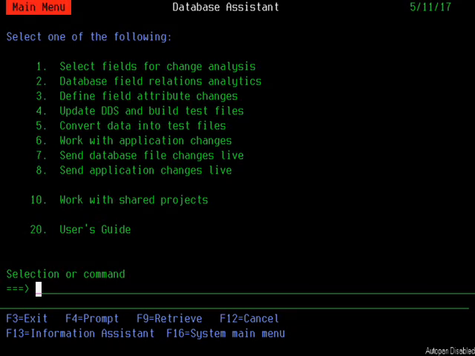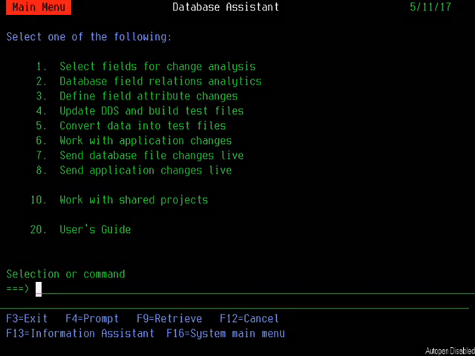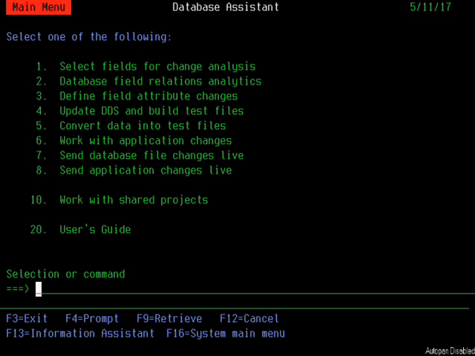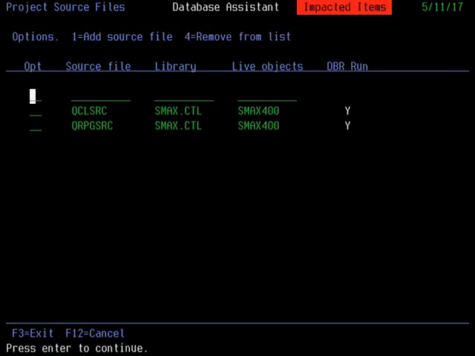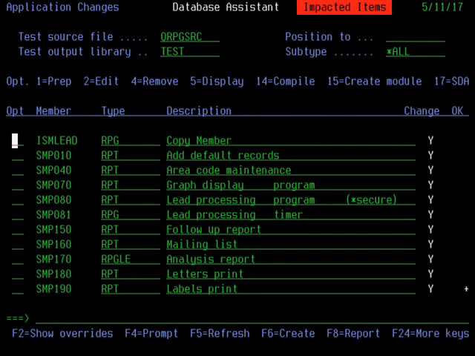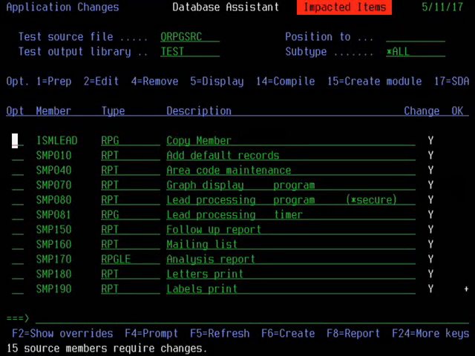And now on to menu option 6. This is the option that lets us work with the application changes, that is the changes to the programs and display files. So we select 6, and as you can see, those are the source files we previously added using menu option number 2. And if I just press enter, it gives us a member list of all the source members.